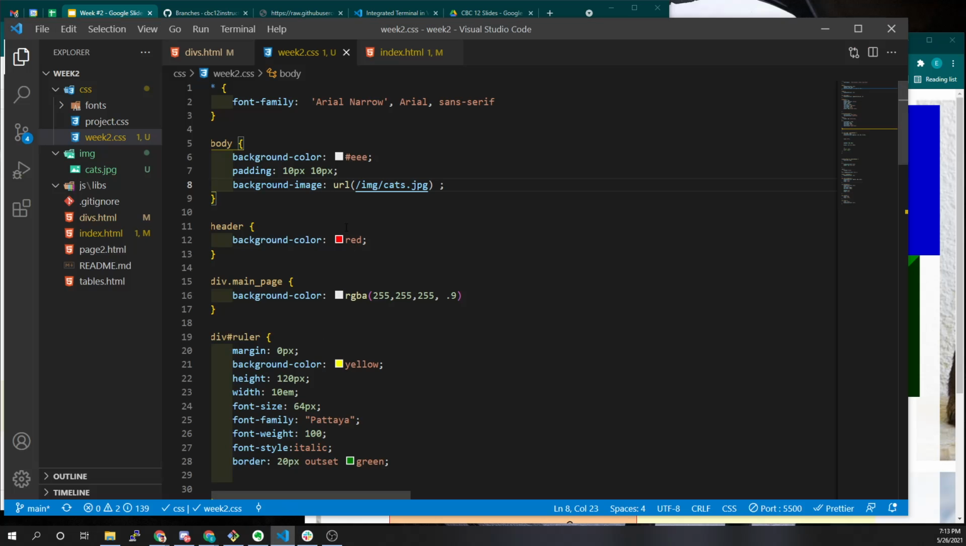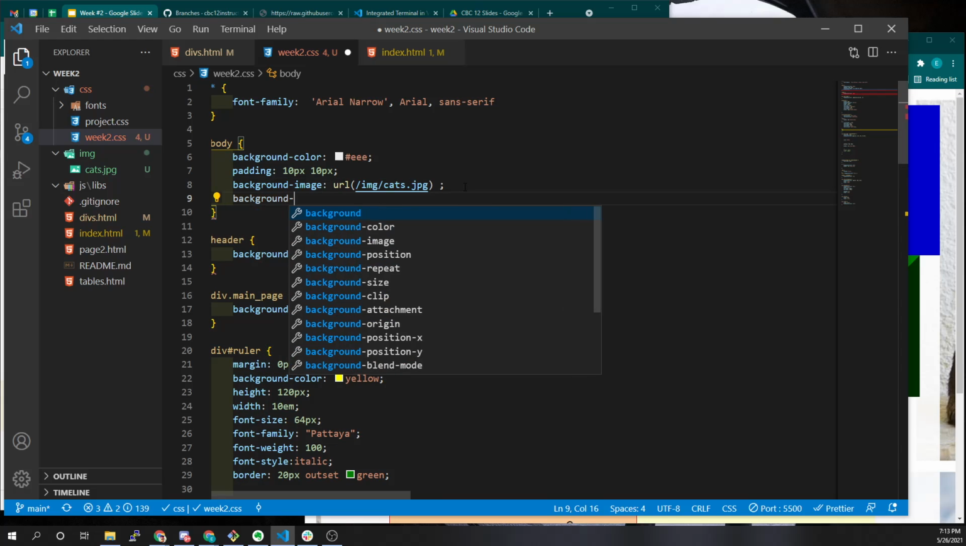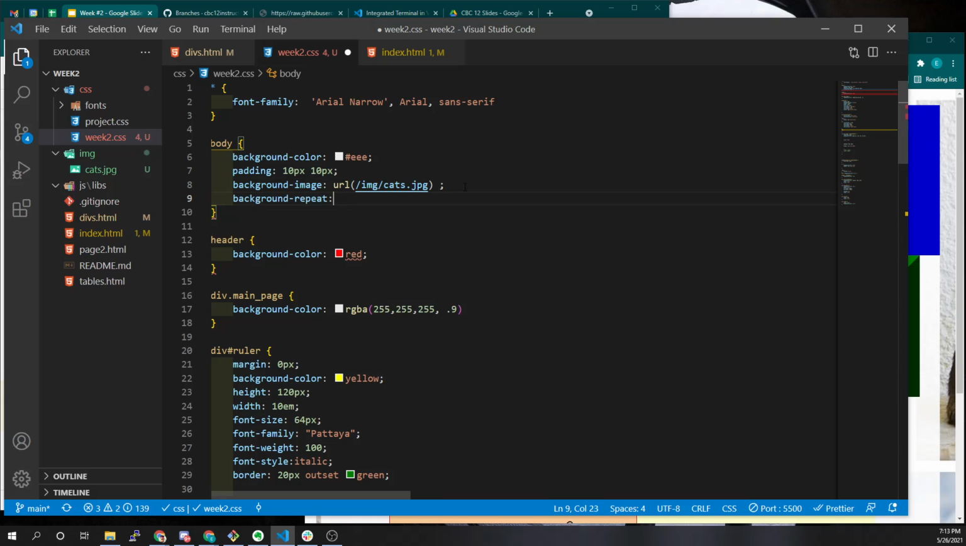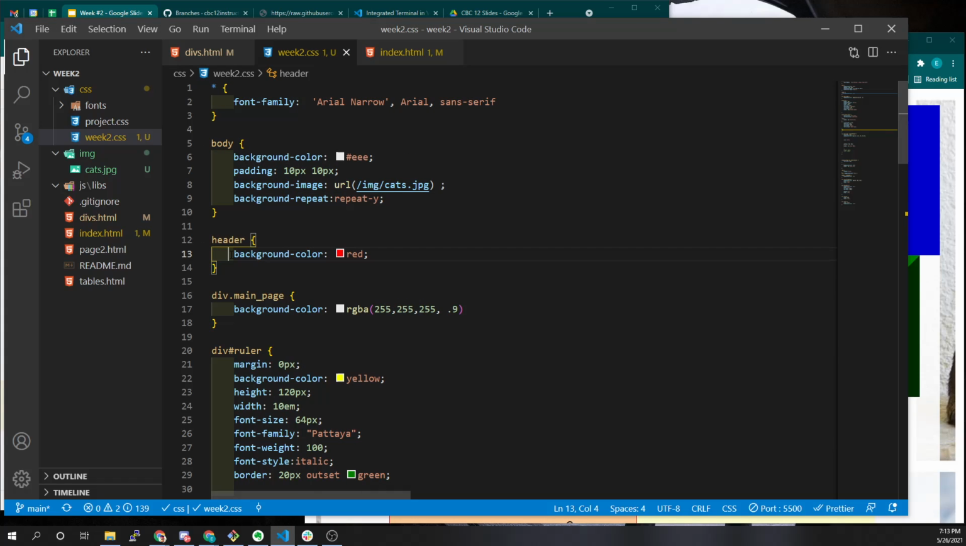Let's see. All right, so we'd come in here and we'd say background repeat, and we'll say repeat on the y-axis. It's going to be hard to show off because our image is so big. Let's see if we can find a small image. Actually, we'll do that after the next break. I'll try to find some assets that we can use and play with that really show this off.